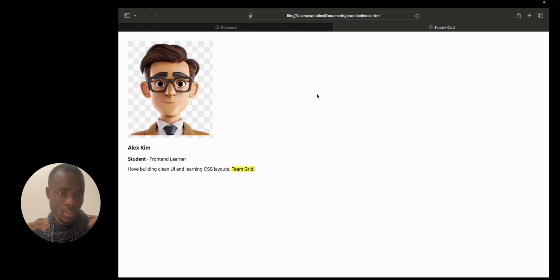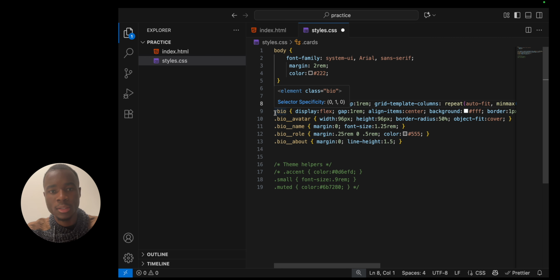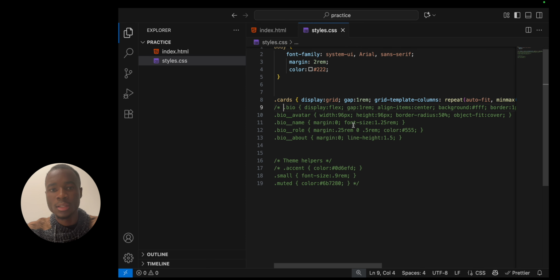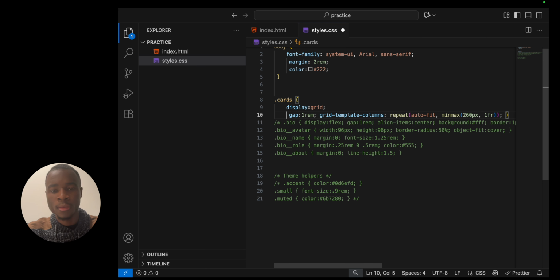The next thing is the cards now. Okay, so we'll go ahead and open one by one. I will start with the card. So let's comment that, and we targeted the card. We opened with the curly braces.